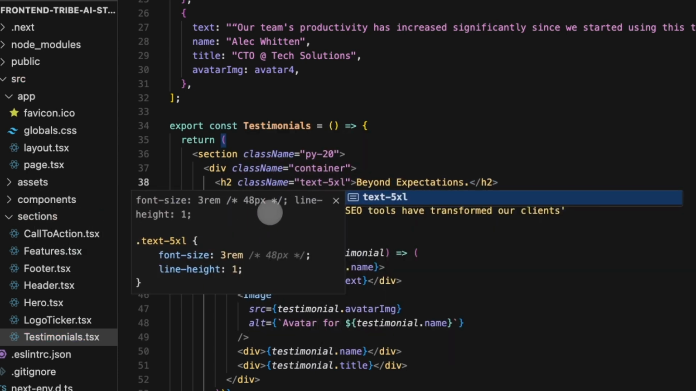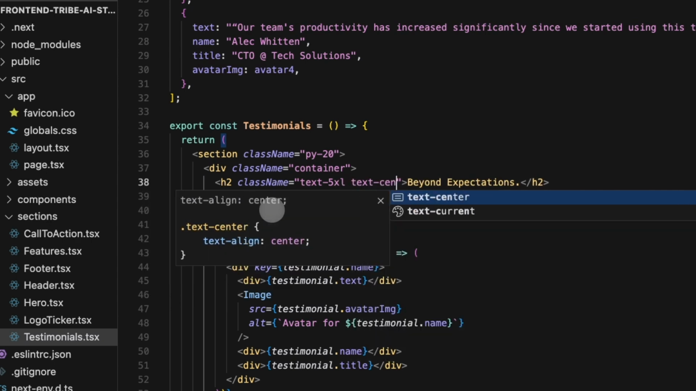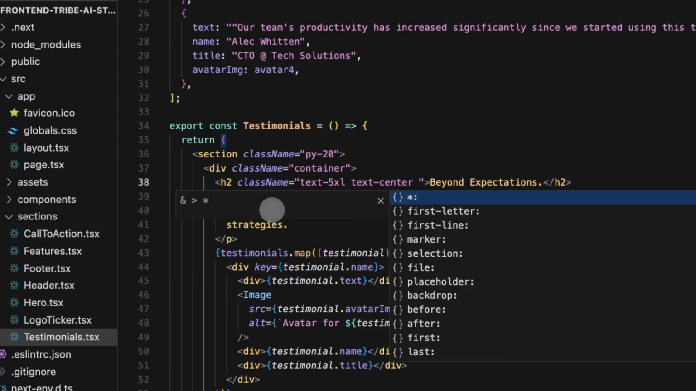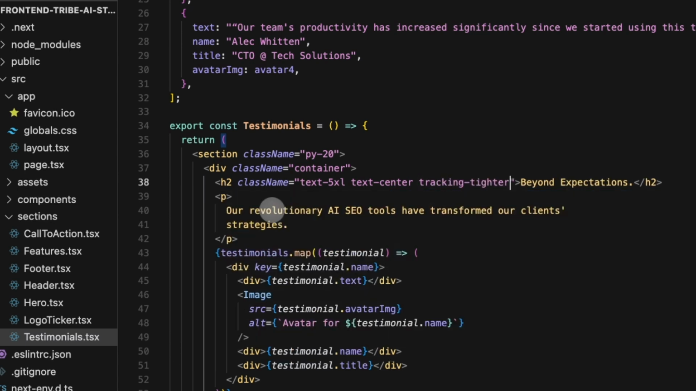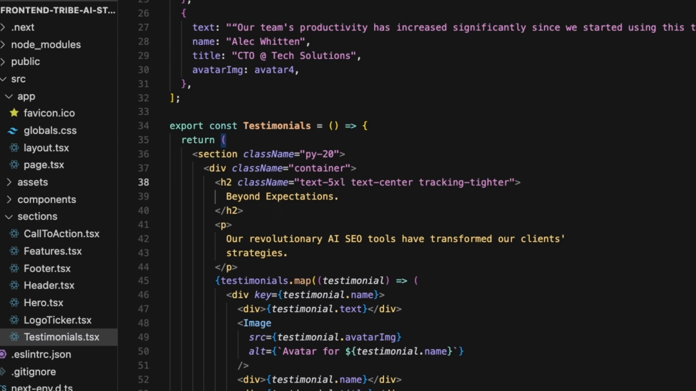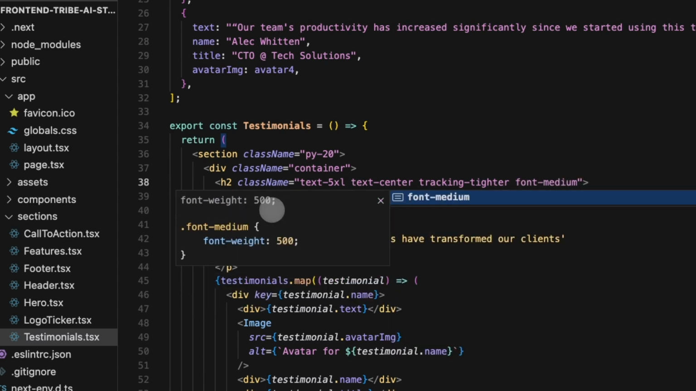To create that title, we're going to say that it is centered, so text center. We're going to make the letter spacing a little tighter by saying tracking tighter to pull in that letter spacing. And we also want font medium to go ahead and just make that title a little bolder.